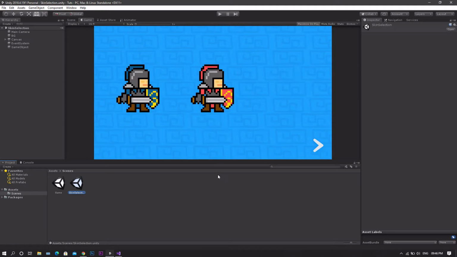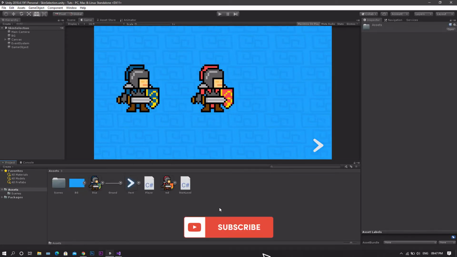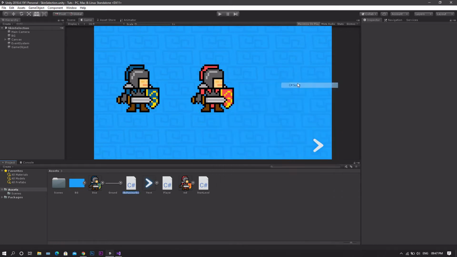Okay, and in the other scene, I only have the two skins. Each one of them is a button. When pressed, it should activate the corresponding skin. We'll start by creating a new C# script, which we'll call selected skin. Now open the script in Visual Studio.